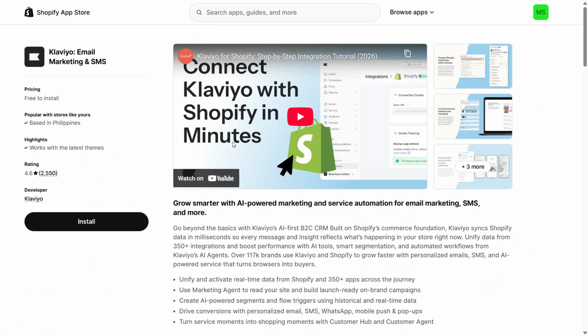Go ahead and install the app, then follow the on-screen prompts to connect or create your Klaviyo account. Take your time with these prompts so your Shopify store is properly linked. Once the app is installed, you'll be working inside Klaviyo's website.